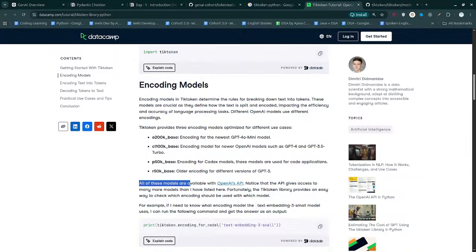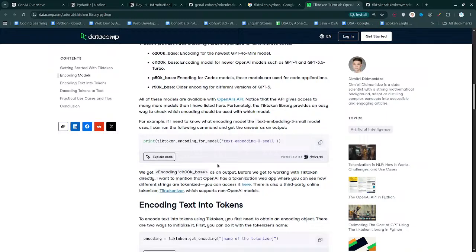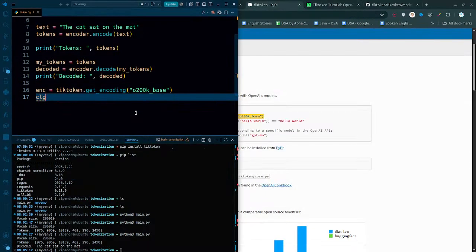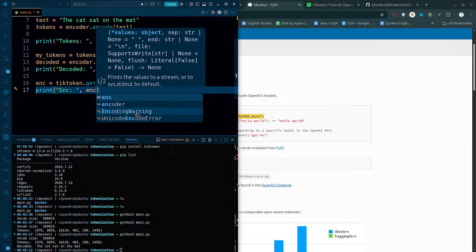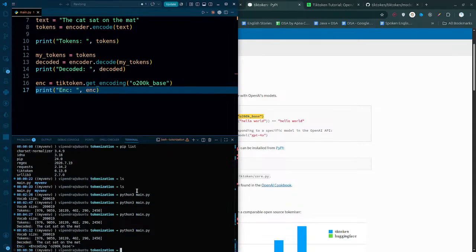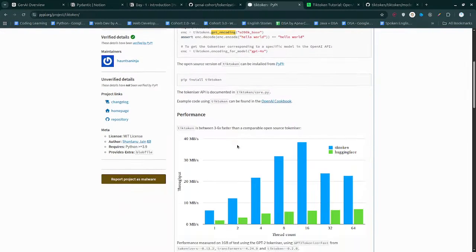Ultimately all of these models are available with OpenAI's API. Notice that the API gives access to many more models than I have listed here. Fortunately, the tiktoken library provides an easy way to check which encoding should be used with which model. Okay, that's fine. I'd like to print enc is equal to enc. Let me run it, and it gives us the o200k base encoding. So it tells us exactly which encoding is being used here.